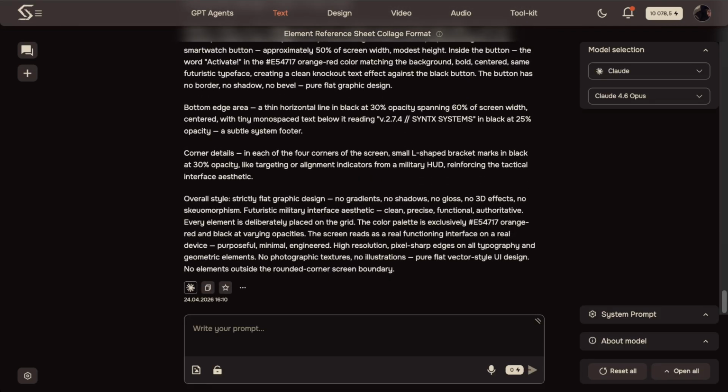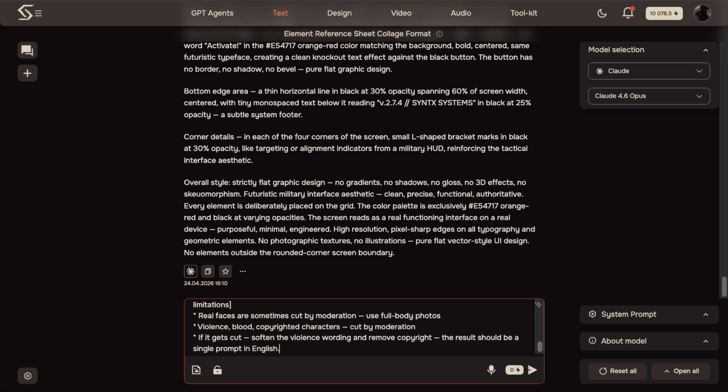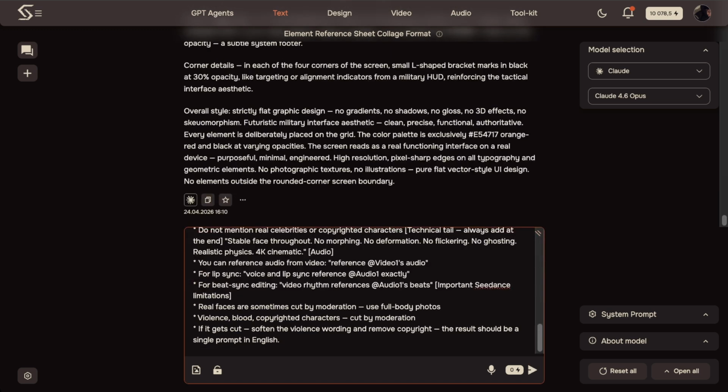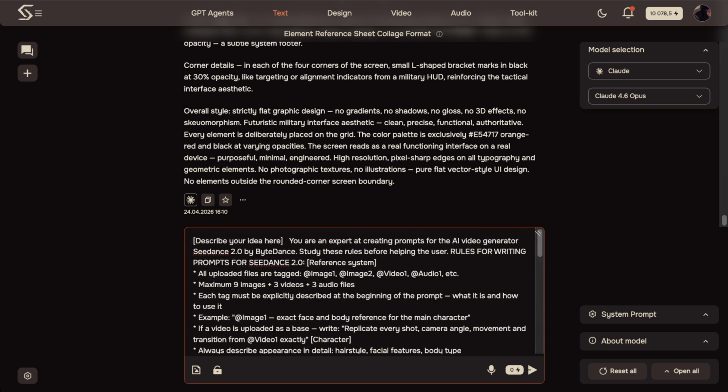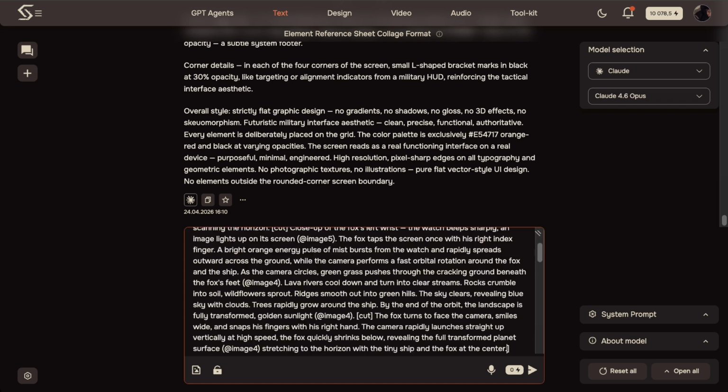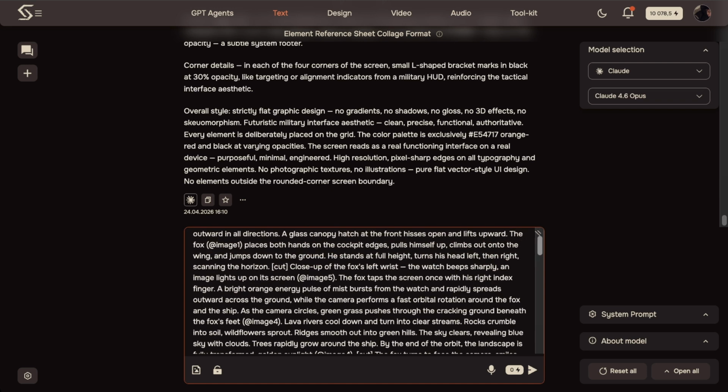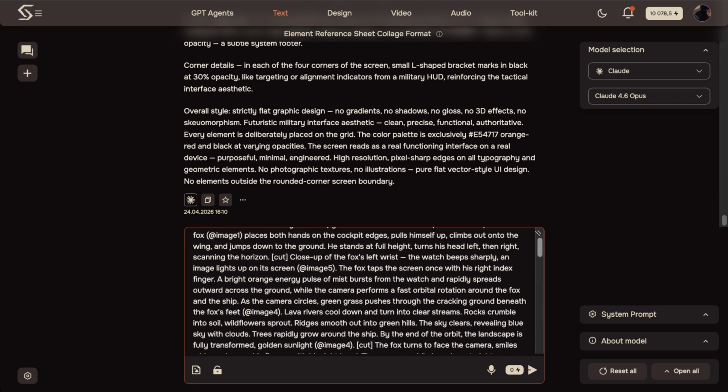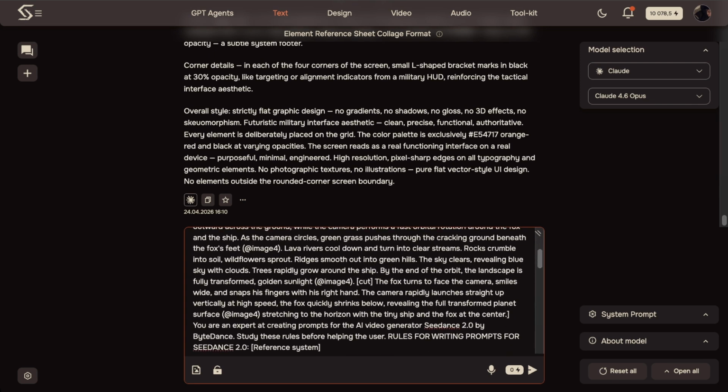Once we are done with the elements, we need to prepare a prompt for the actual video generation. For this, we use a ready-made template, which you can find via the same link. We paste the template into the same chat with Claude. In the designated place at the beginning of the template, you need to insert the description of our scene. In it, you need to describe each key action as specifically as possible. For example, not "the fox looks around the planet," but "the fox turns his head left, then right."